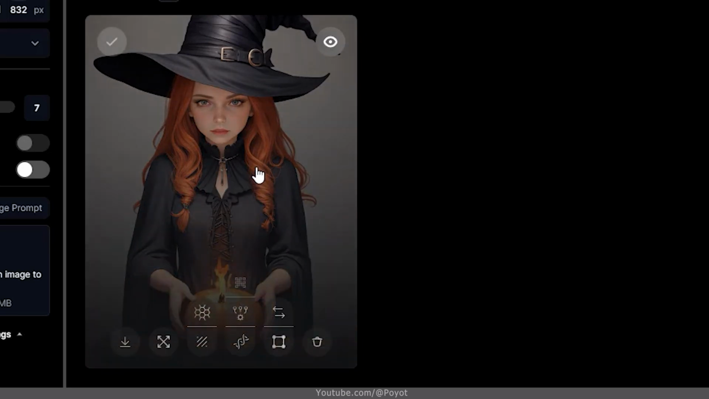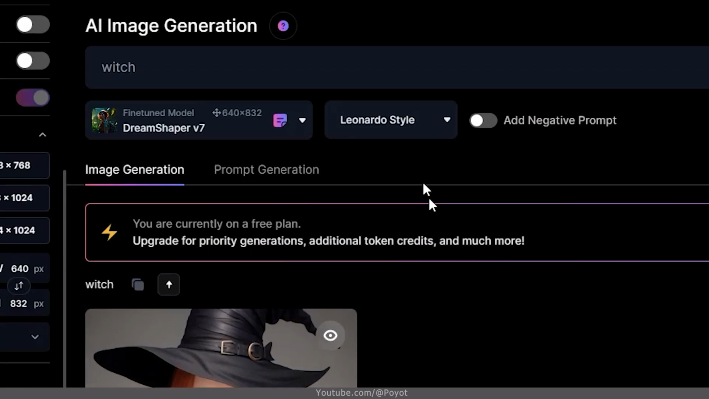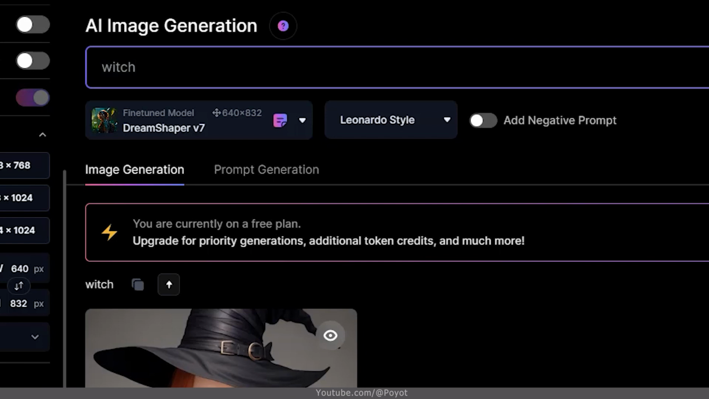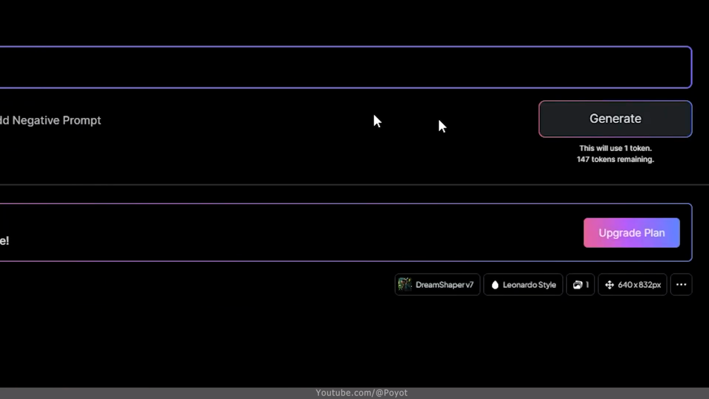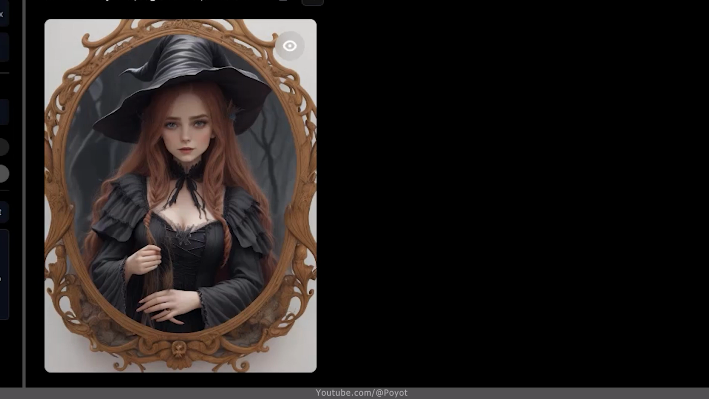As you see, the witch that is generated is so simple. So let's go to the prompt section to add some more details. For example, a witch in fairy tale, high details, and cinematic, of course. Of course, this image has improved, but that's not what I want. I don't need this mirror either. I'm sure if we generate other images, this mirror will be removed.